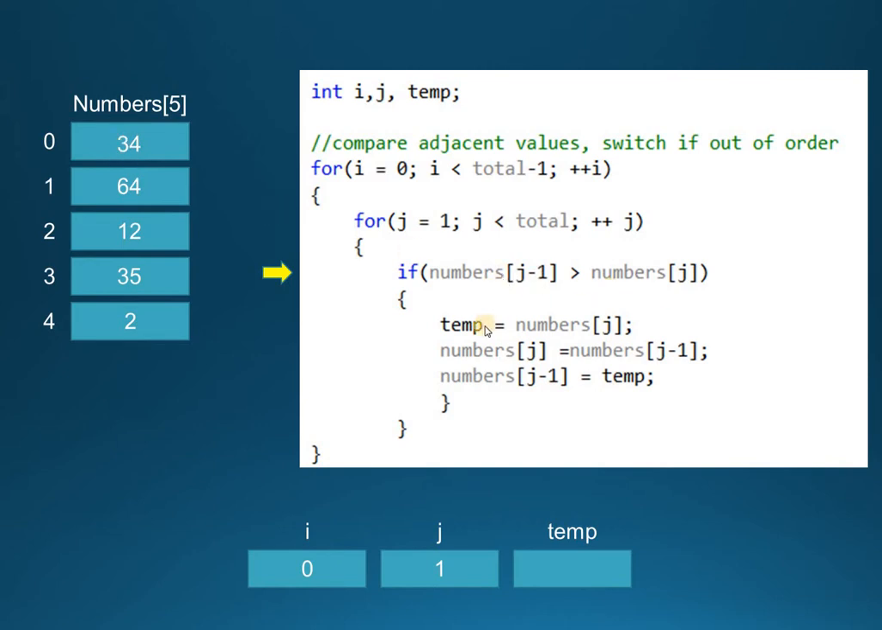we create a temporary, we assign the number at 1 into a temporary. Okay, that's both of those. And then we assign the number at 0 into the number at 1, and then the temporary into the number at 0. Whenever you do swapping in place, you always need to have a temporary to do the swapping. And look, here they got swapped.